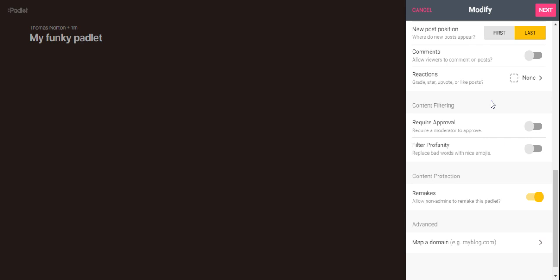As we scroll down, you'll see there are a couple more options. Request approval, if you want to approve each post that your student puts out, you can do that, and it will come through on your end, and then you can approve it before anyone else sees that post. And then obviously you'll want to turn on this filter profanity that will clean up any bad words that your students post.